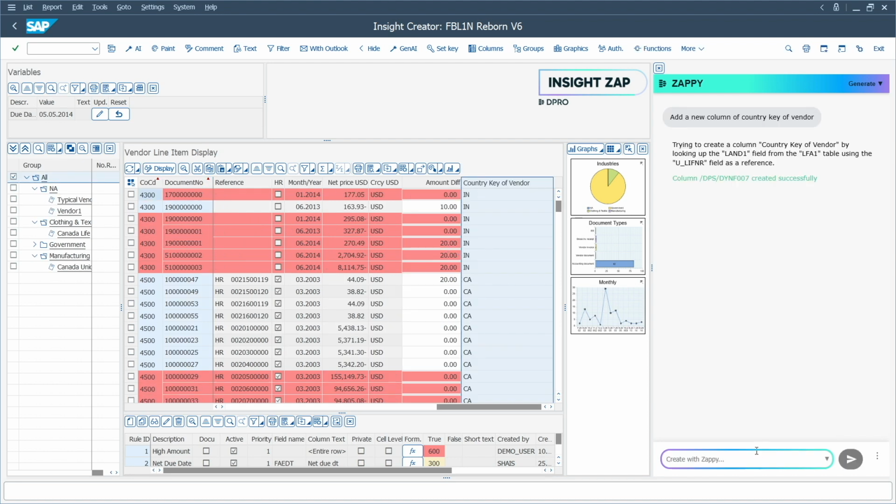Without AI, this would require deep technical knowledge, identifying the correct table, field, and mapping. Zappy automatically identifies table LFA1, field land1, and sets the mapping correctly. What previously required a functional specification and an ABAP developer is now done in seconds using natural language. I can also create charts, modify hierarchies, and extend logic, all without code.